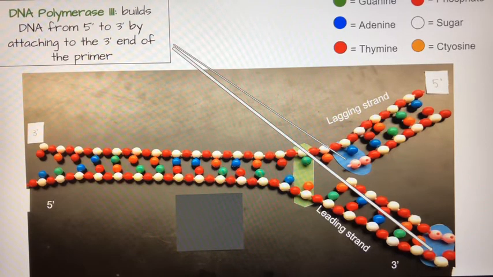So the strands are anti-parallel. And the leading strand will attach to the RNA also and read from the 3' end to the 5' end, which is going from the right to the left. But it also is going to build the complementary strand, so it's anti-parallel. So it'll build from the 5' end to the 3' end. So again, read from 3 to 5, but build from 5 to 3.